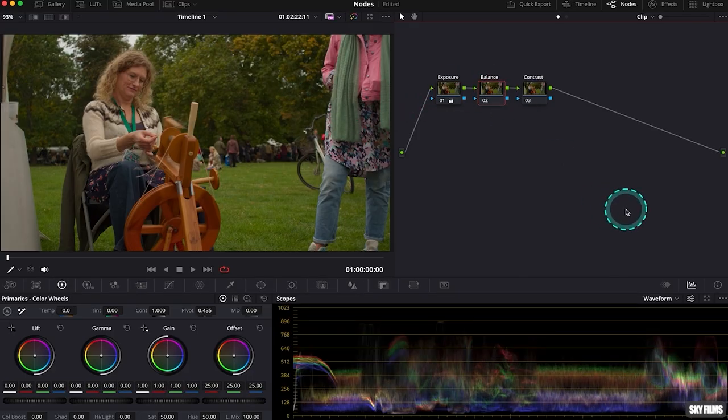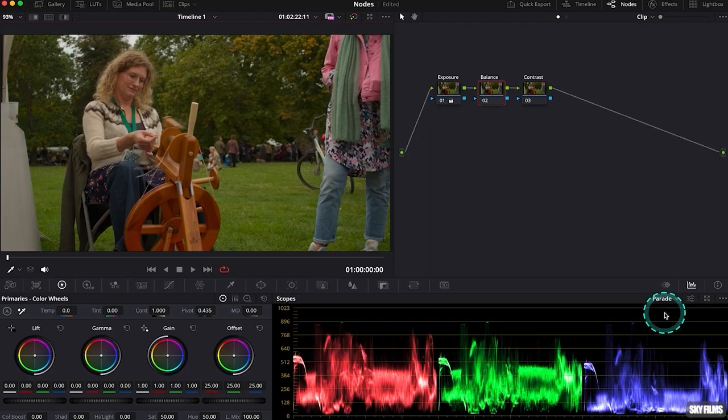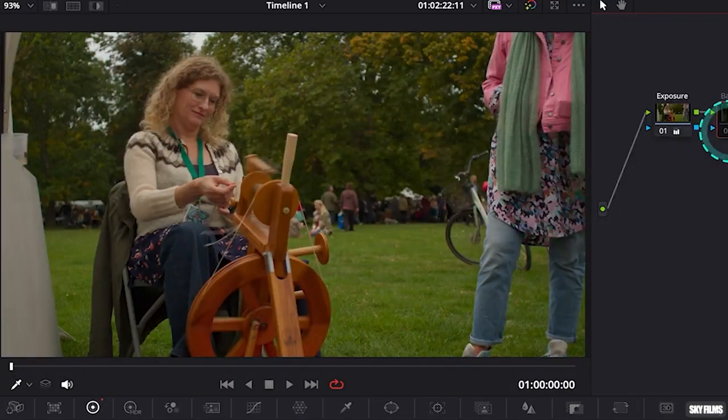Then let's move to balance. And I will also change my waveform to the parade, so I can see all of my RGB channels separately. And I can tell that the clip is quite warm as the red channel dominates here. So I'll use my offset wheel and I will push it a bit towards blue to neutralize my clip. Like this. Just a touch, it doesn't need much. And this is before and after. So now the clip looks more neutral.